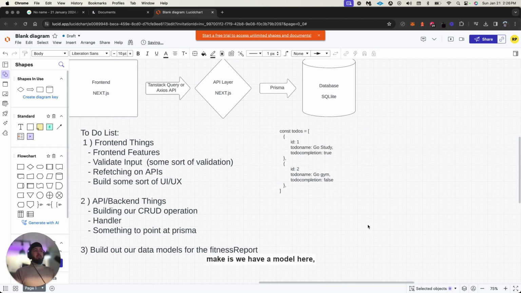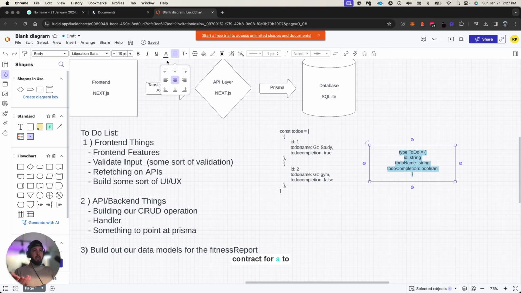But the point I'm trying to make is we have a model here. We have a data model. So the model that we would have would basically be the type that we'd have, right? So the type of a to-do would equal something like this. We'd have an ID that would be a string. And then we'd have to-do name, I realized I had the casing wrong, which would also be a string. And then we'd have to-do completion, which would be a Boolean. So that would be our type if we wanted to build a contract for a to-do.